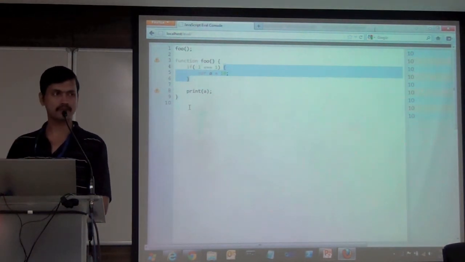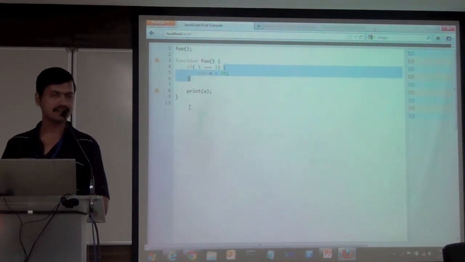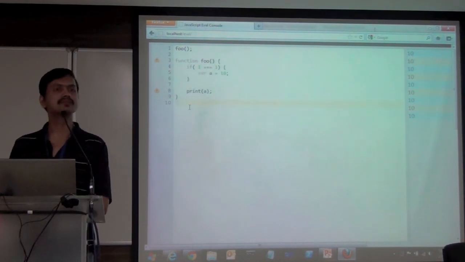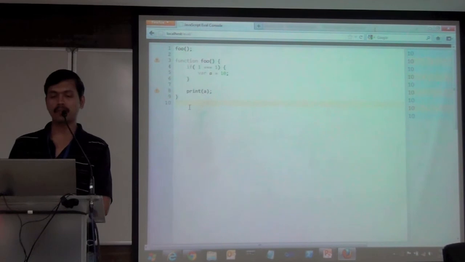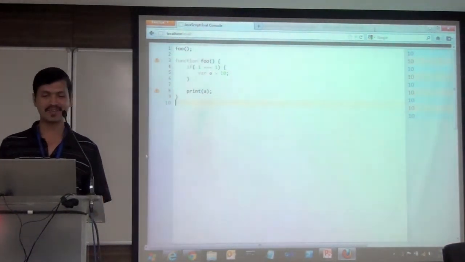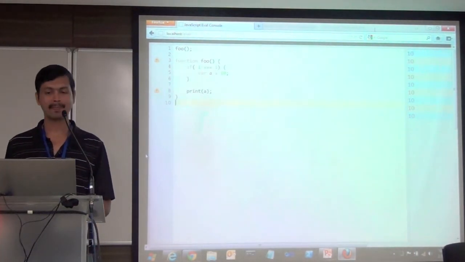No other control block will introduce scoping, but don't use with. If you don't know about with, don't try to learn about it. It's one of the bad things in JavaScript, like eval. Eval is evil. Don't use eval. In fact, this console uses eval. Whatever I type and hit control enter, it's eval. Also, with. You might even be using with.